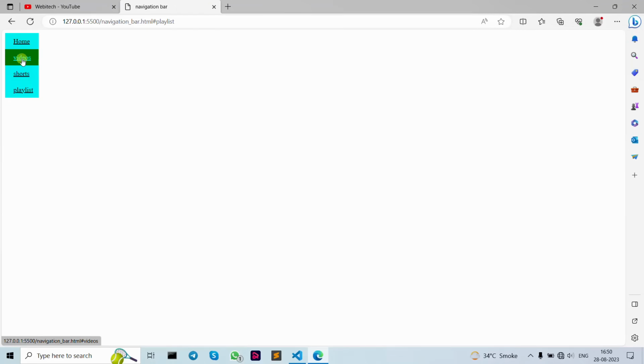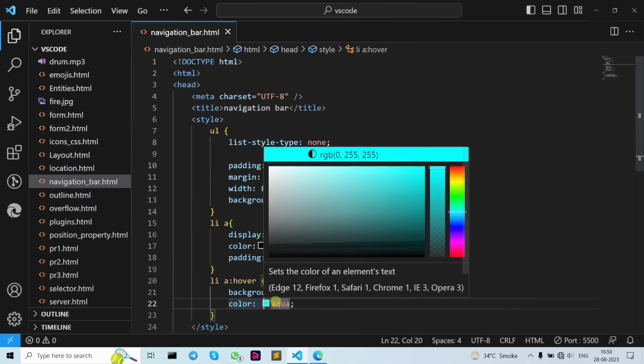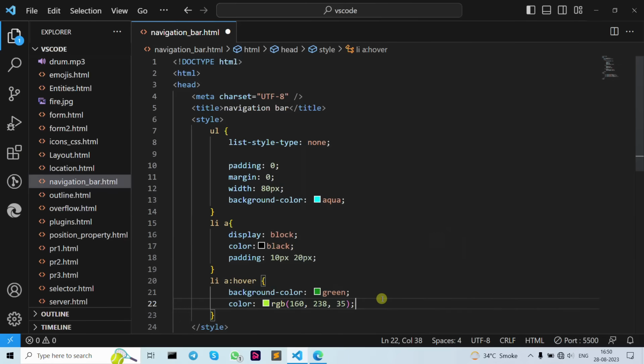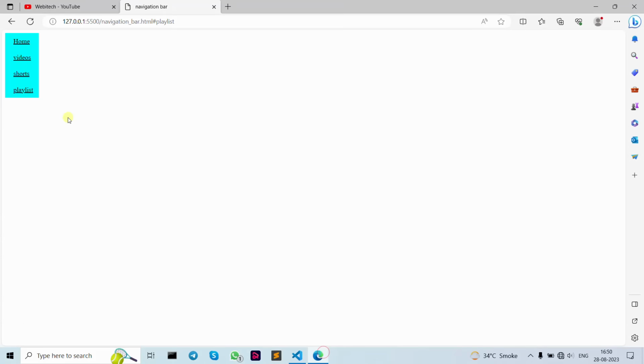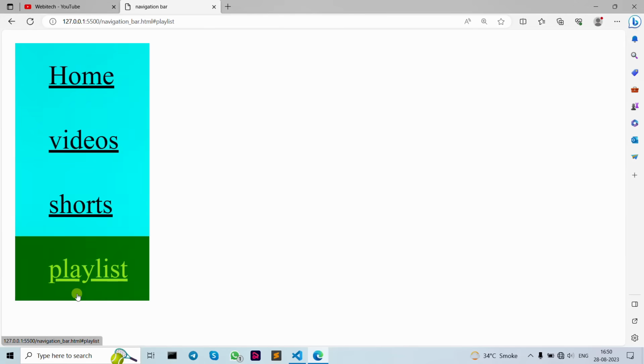As you can see, when I move my mouse, the visible text is black right now. When I move my mouse over here, it is aqua. Let's take another color, pink, because my background color is also aqua. That's why let's take an RGB yellow color. As you can see, when I move my mouse over here, let's zoom in, it becomes light yellow.